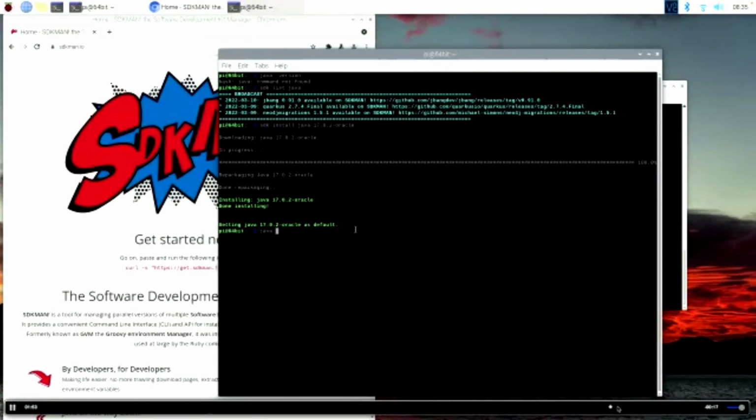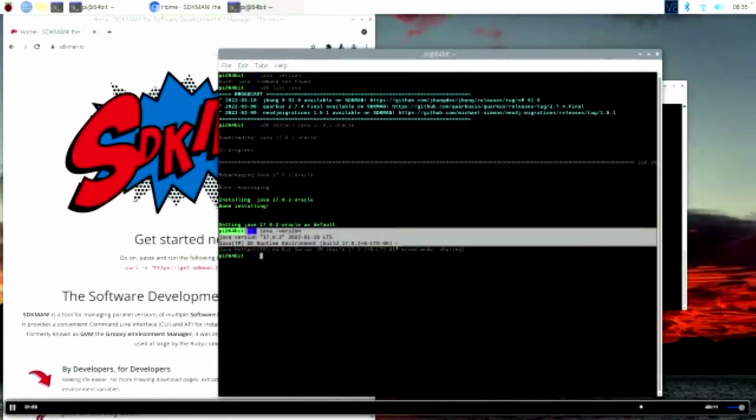As soon as the installation is finished, you can do java -version, and you will see that we have indeed this version 17.0.2 of Oracle. Because we do java -version, we're already running Java itself to check the version. That means that we have a running Java on the Raspberry Pi, version 17 of the JDK.